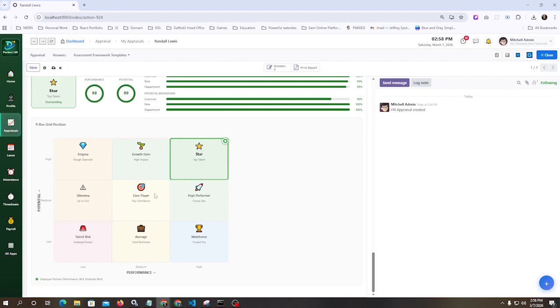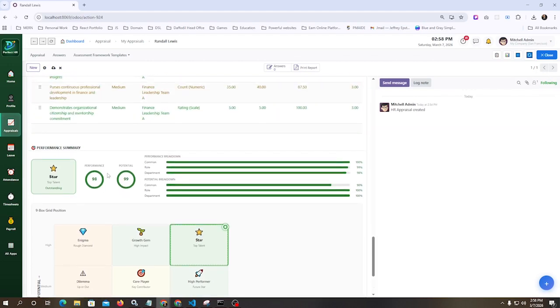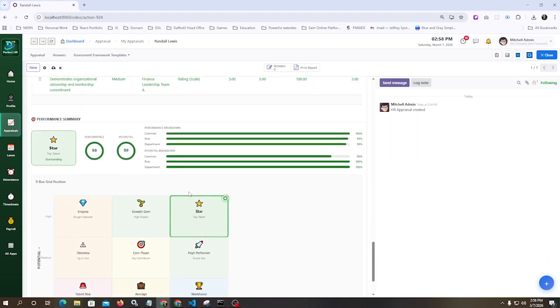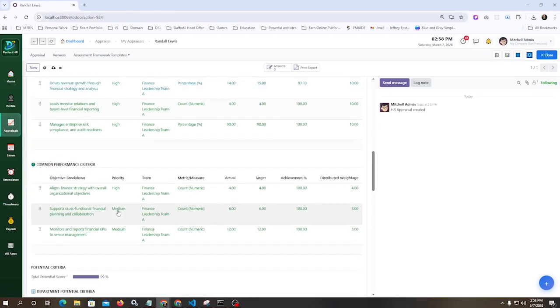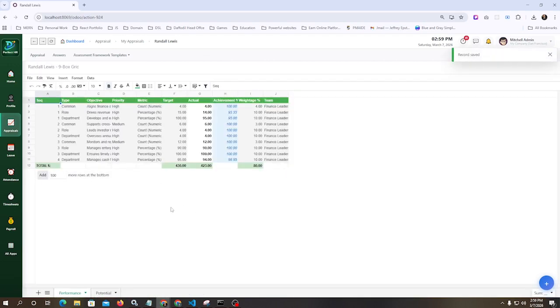actionable talent insight. The performance summary also shows 2 donut charts for performance and potential scores individually and horizontal breakdown bars for department, role, and common contributions within each dimension. Additionally, the Generate Spreadsheet button allows evaluators to export all criteria into a structured spreadsheet with actual values editable directly in the sheet and achievement percentages computed automatically using live formulas.